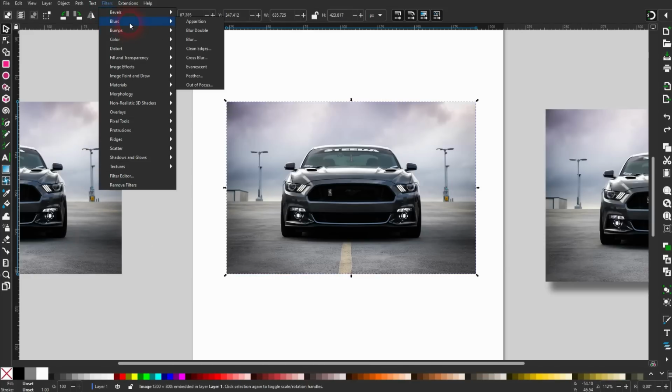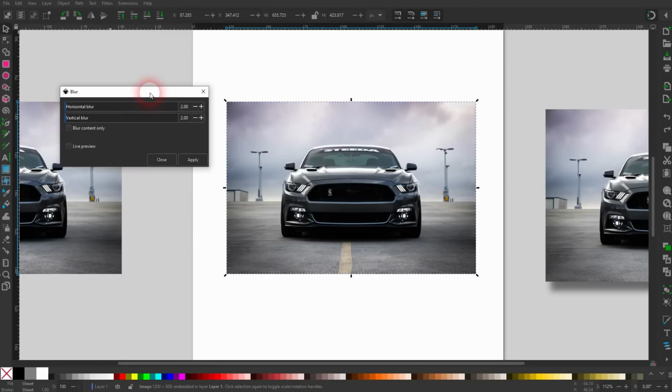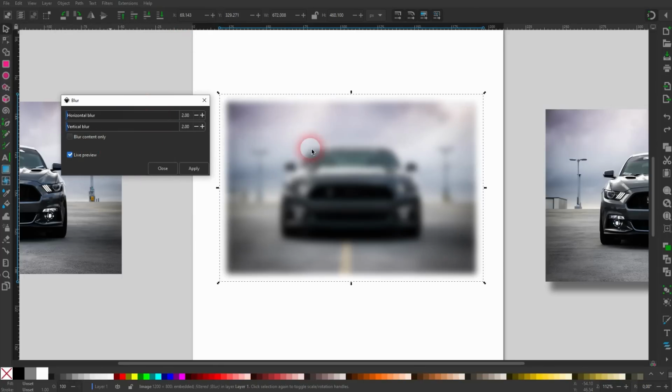Finally, we also have blurs. Let me add a simple blur. In general, once again, I would use GIMP for photo editing and for jobs that include photos. And Inkscape is the better tool when it comes to vector stuff, icon design, illustrations, and also text design to some degree.